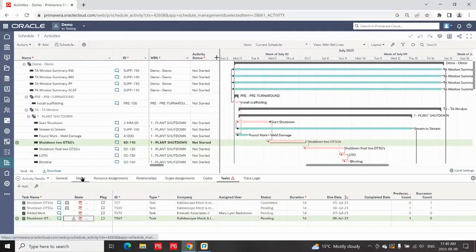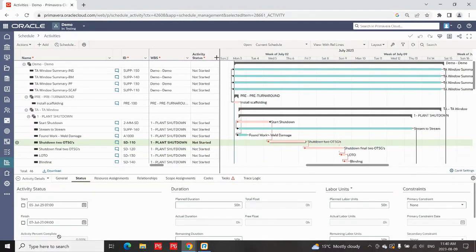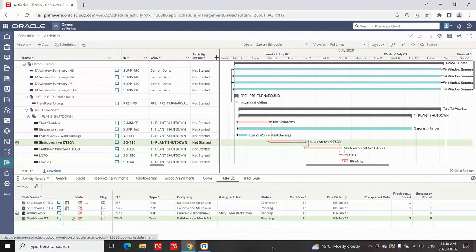But if I go back to status, you'll notice my activity is not yet started and it still ends the 7th. So I make the decision, which updates am I going to put in? Now you can set it to go from the 5th to the 8th, that's fine, but it gives you the warning and you make the decision.